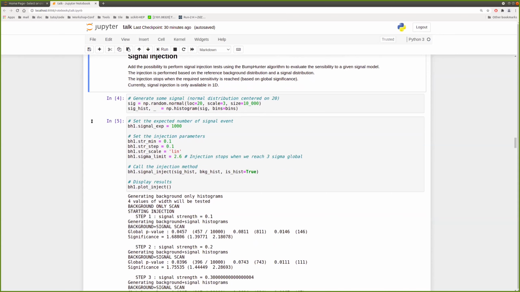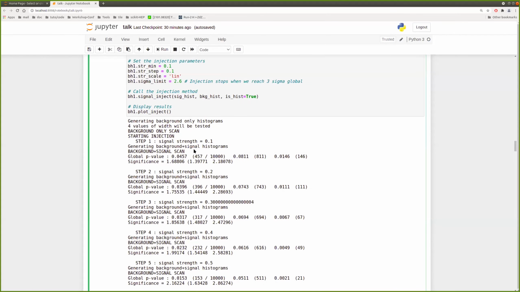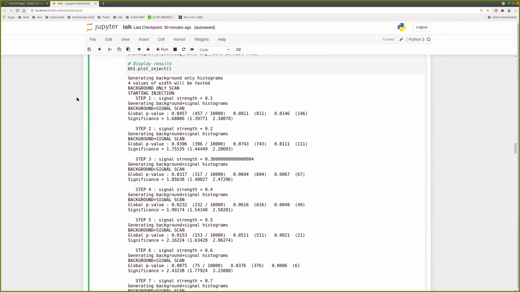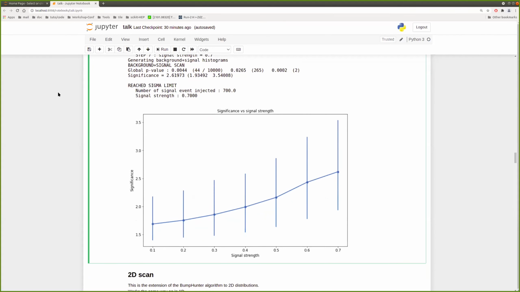But what we do is that we generate some normal distribution for the signal. We define some injection parameters and we do the scan. So what the algorithm does is it does some background on the scan and then it starts the injection on the first background and does some scans with injection. It goes on until we reach what limit we want, and we get this plot as results.